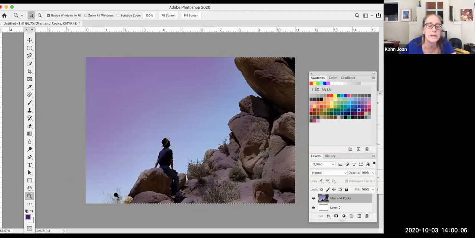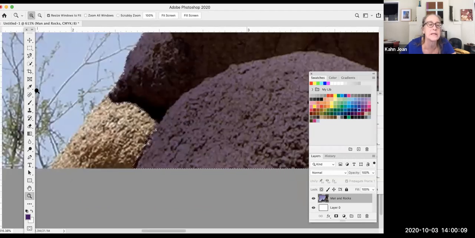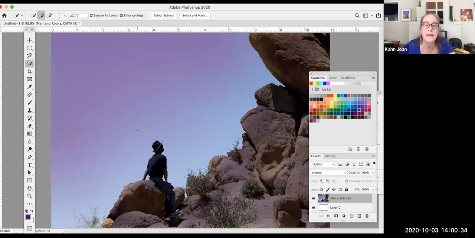So I'm going to go in and change this selected area here by using the quick select and holding Shift and making sure that it's now included in the selection. And that should have done it. You can save the selection again and add it to the selection.